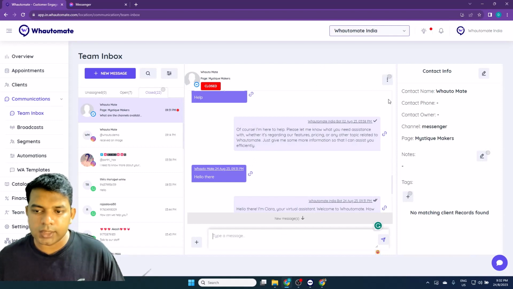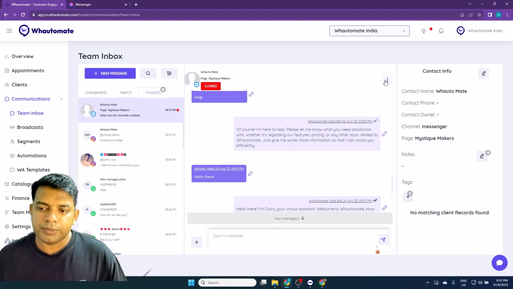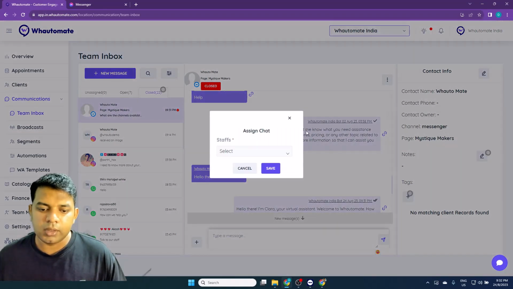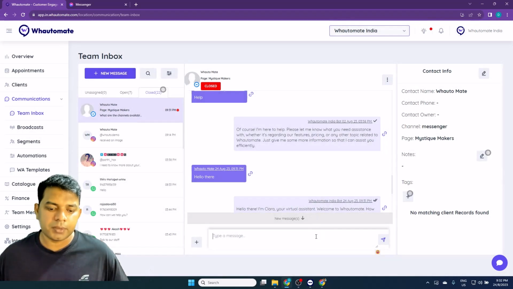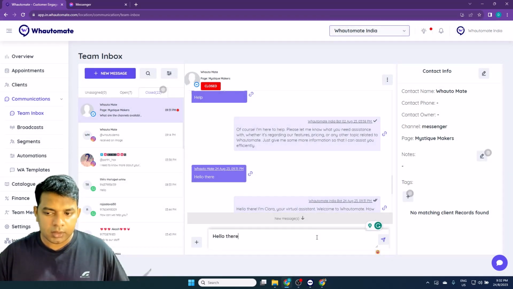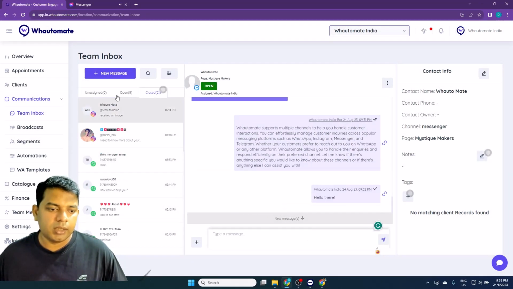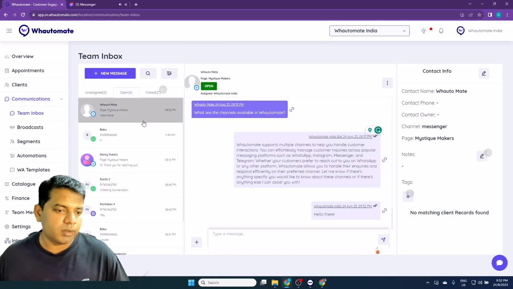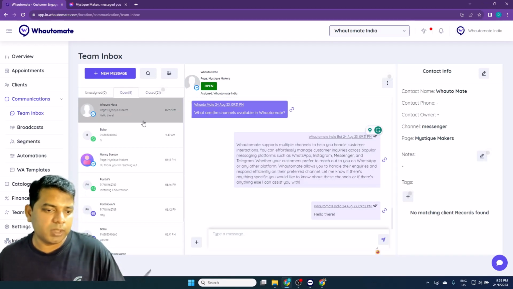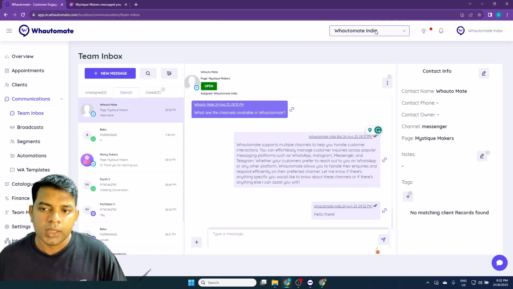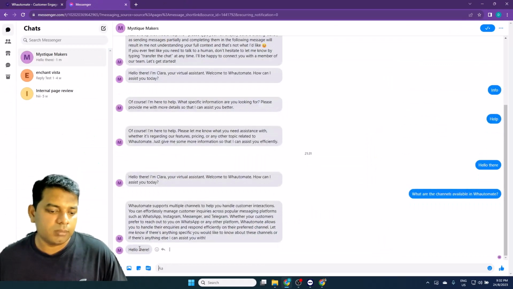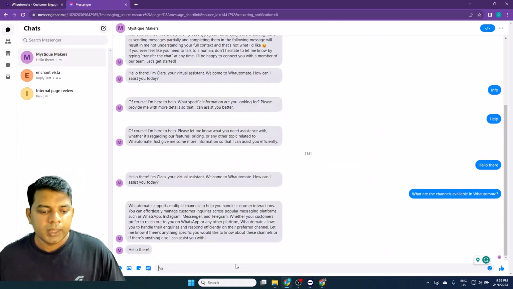If you want to do the human agent as well, you can always take over the conversation, assign it to one of your team members, or you can take over the conversation yourself as well. So I am replying, and the conversation is now moved into open status. That is, a human agent has taken over, and it's just the person that's logged in, and you're getting the response as well.